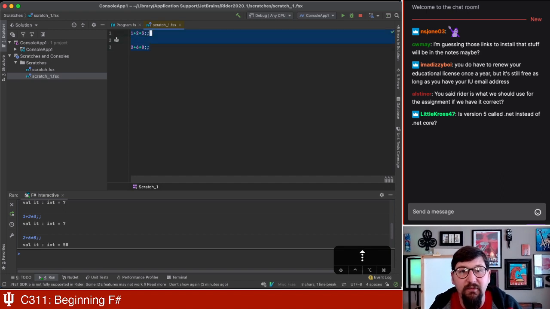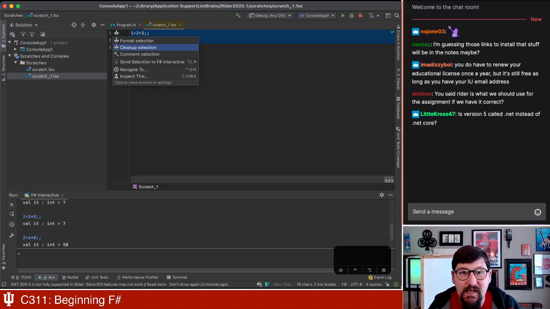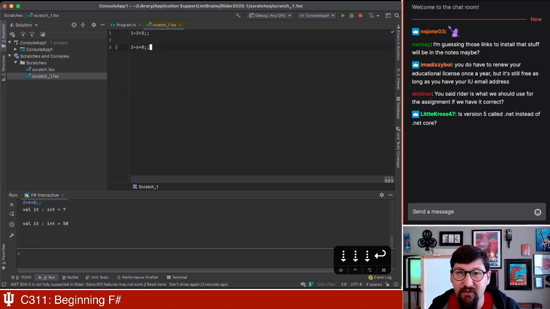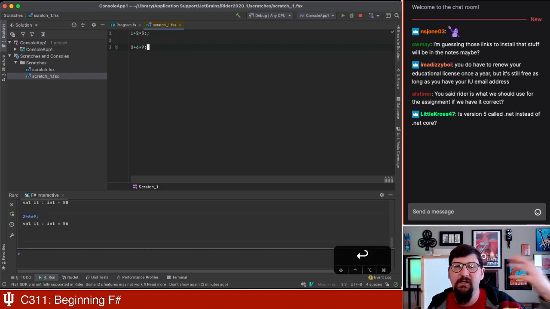The other thing I can do is I can send multiple lines. If I select both of these, I can send selection to F# Interactive, and it will interactively execute those lines of code. By doing this, it means that I can see in a history and I can edit what I've sent over there. So if I want to change this somehow, maybe I want to change this to 9 now, I can kind of iteratively do work.